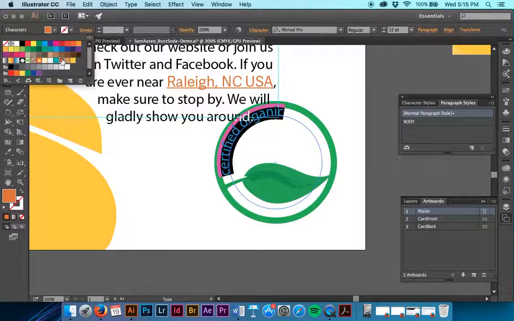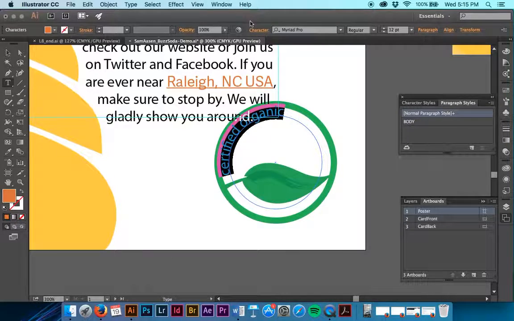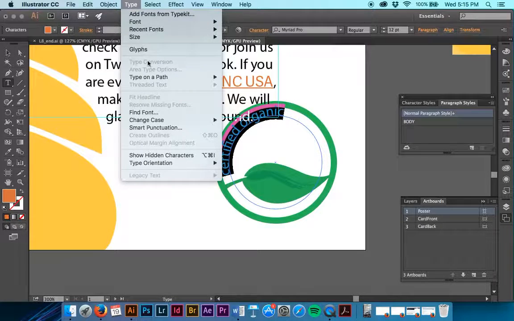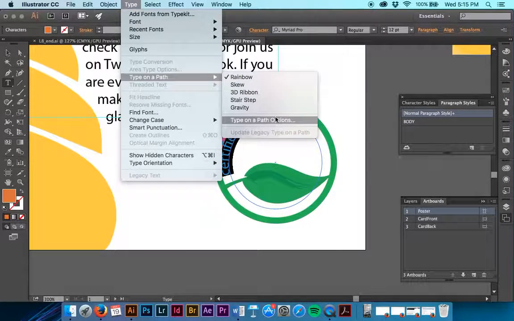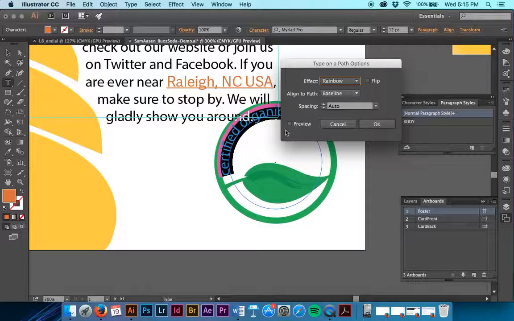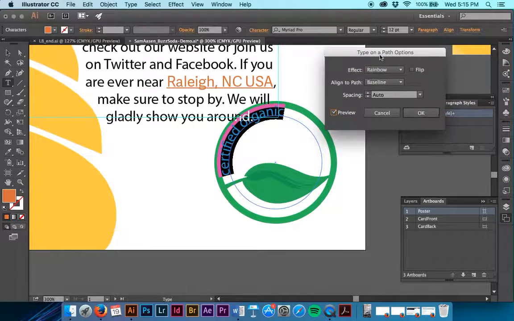The next thing we're going to do is, with our selection tool in the Tools panel and the path selected, which it is, we haven't deselected it, we're going to go to Type on Path Options. Type on Path Options. This is really cool. We're going to click preview so you can do different effects where it's on a path.